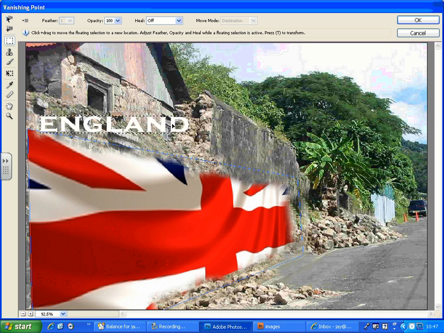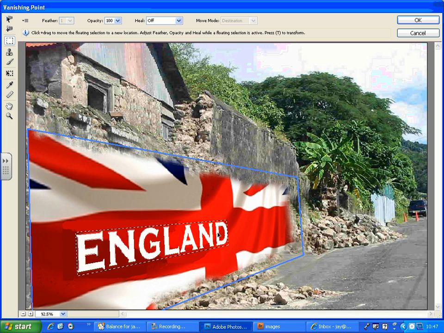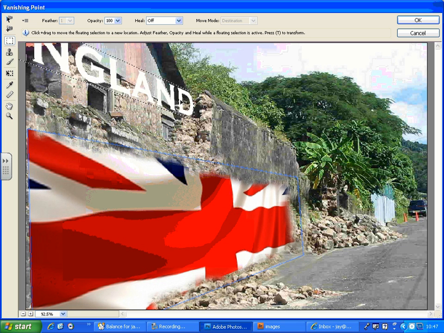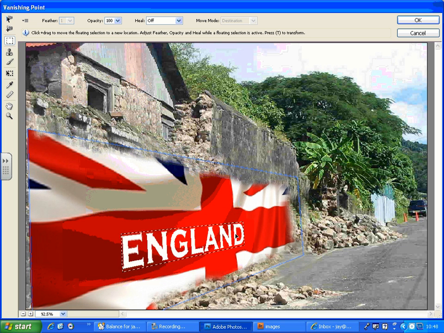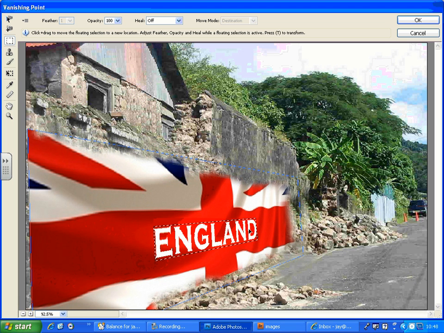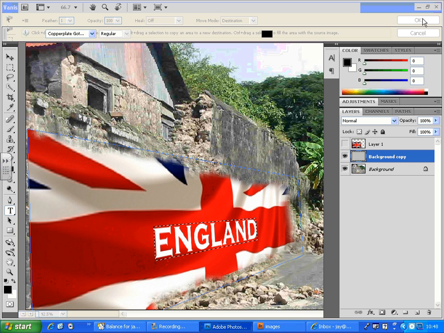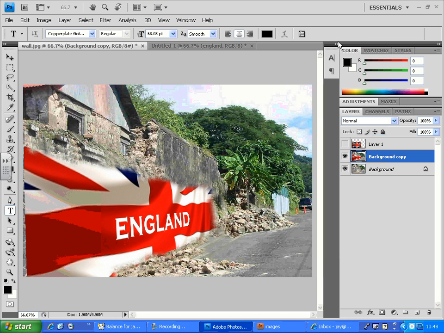You can hold your text and bring it into perspective here as well. There you go. That's outside, and now it comes in here. When I say OK, yeah. So that's the use of vanishing points.